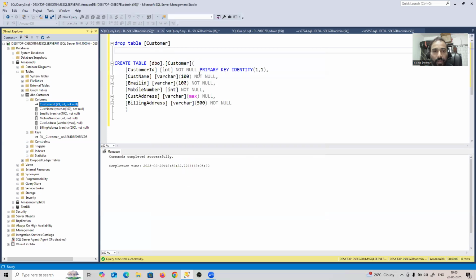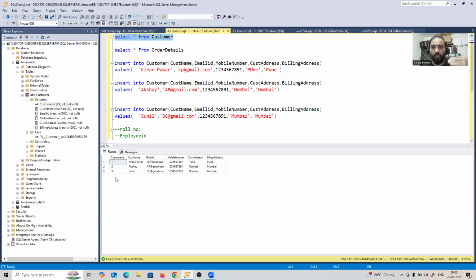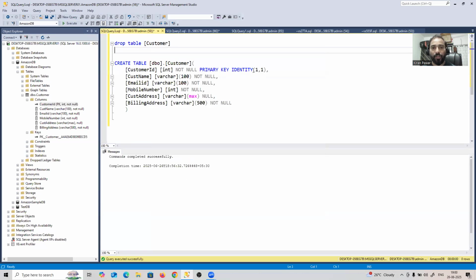So every time I add a new record into this table, it will go with 3, 4, 5, 6, 7, 8, right? So it will add an increment of 1. By default the value is always 1 and 1, so that means it will start with 1 and it will increment by 1.